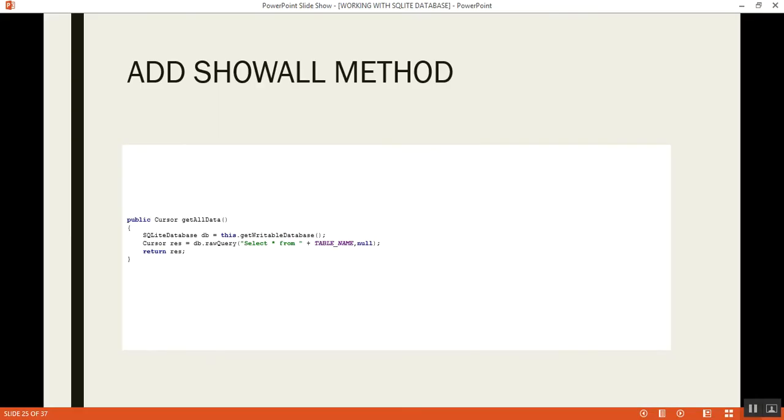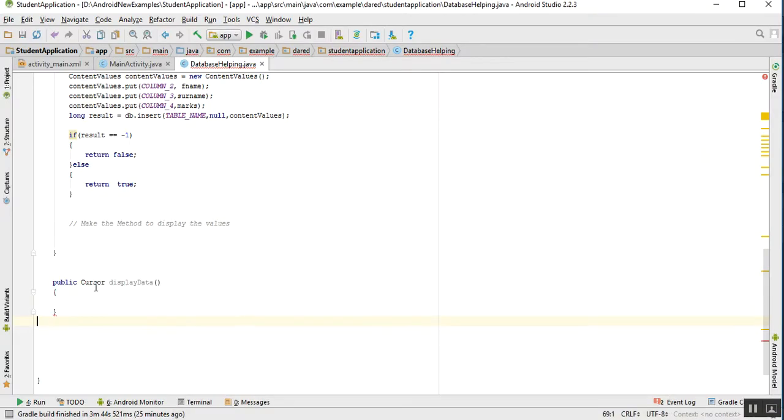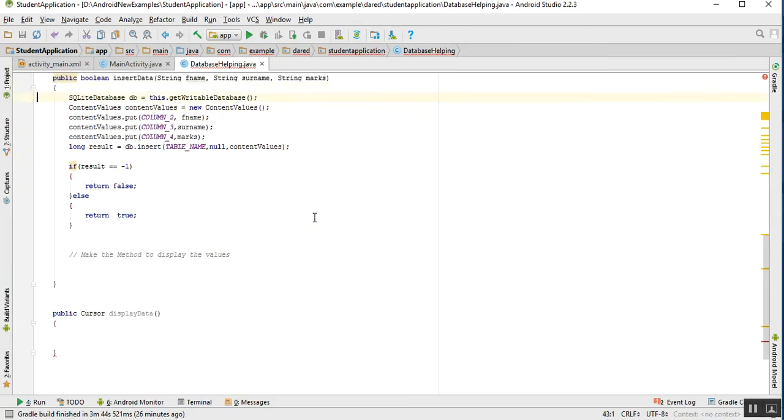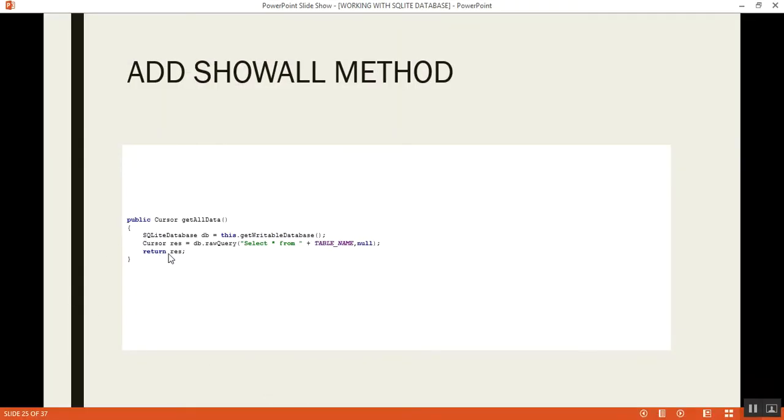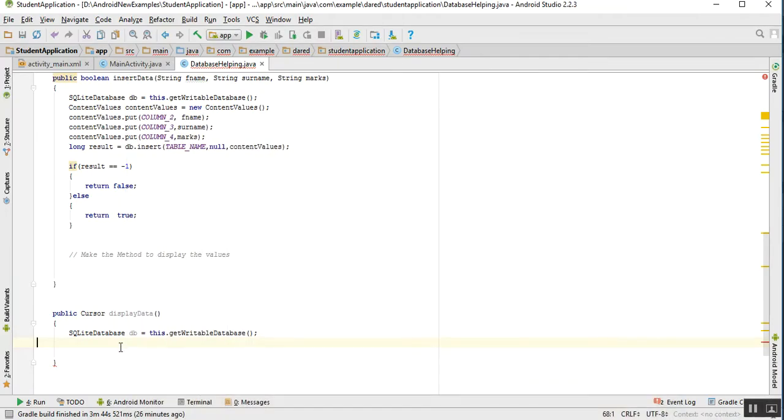Now first of all we will use the same line, SQLiteDatabase db is equal to this dot getWritableDatabase. You can copy this from here, that is easier. The next line of code is Cursor res is equal to db.rawQuery, select star from table, and the next argument is null.